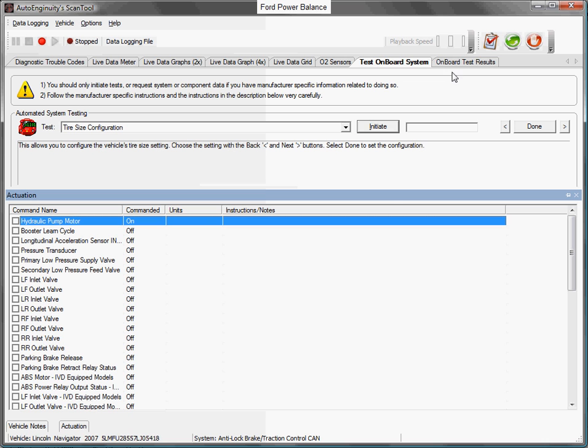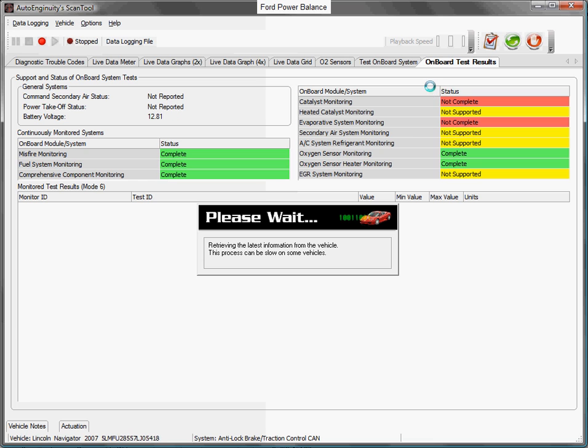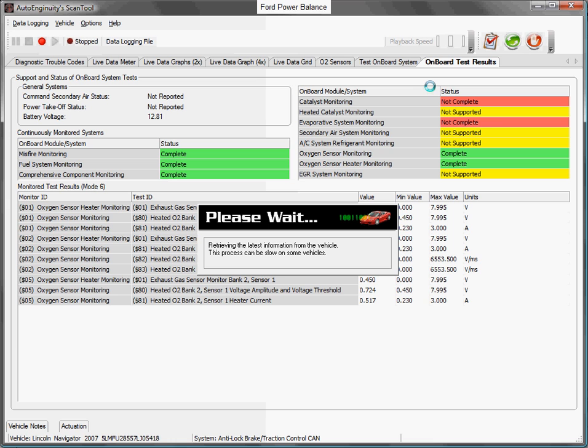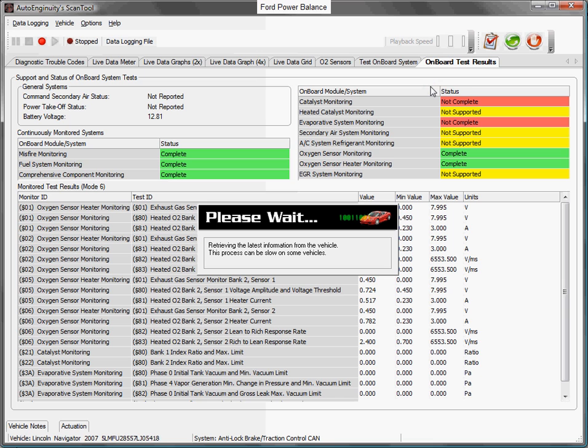The final tab is the test onboard results. In this case, this is the test onboard results for the vehicle as well as its Mode 6 data. As you can see at the top, we color code the test onboard results into green for complete, red for not complete, and yellow for not supported. Reporting at the bottom is the Mode 6 data. It's fully translated and scaled per the manufacturer's specifications. This data will report in. You can use this to determine whether the test onboard system result at the top, why it passed or failed.